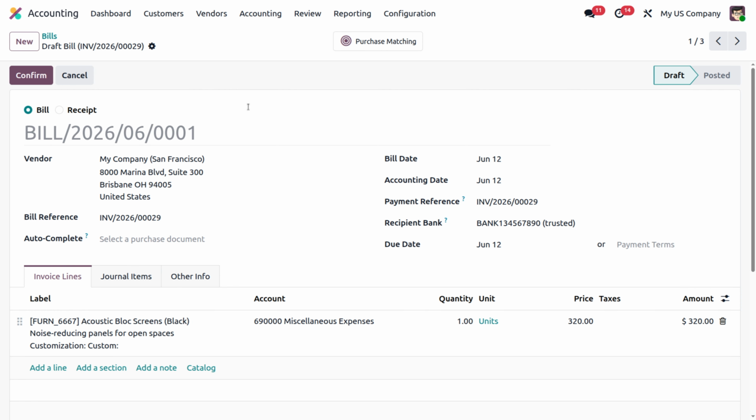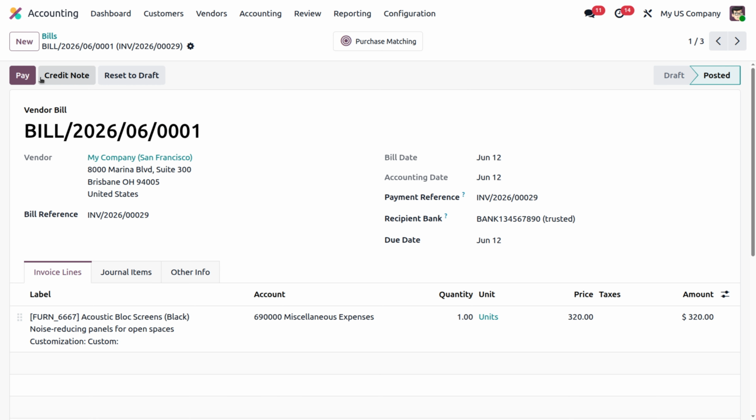So now you can see this is the bill that is automatically created by Odoo. Once you create any kind of invoice on the first company, you can see the same label, account, quantity, and everything. Once you are done with that, you can simply click on the confirm option. We are done with that. Let's create the payment, and the whole thing will be done.